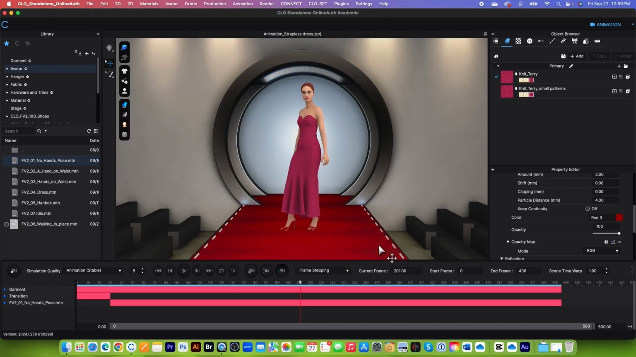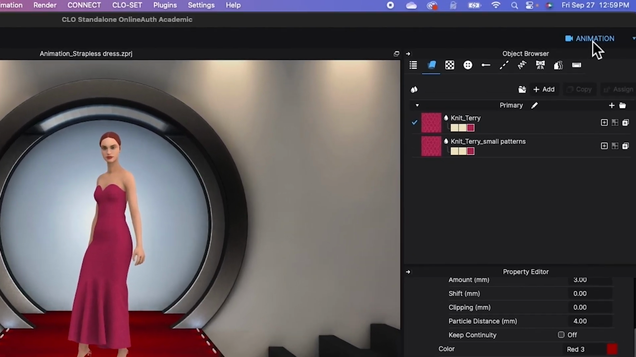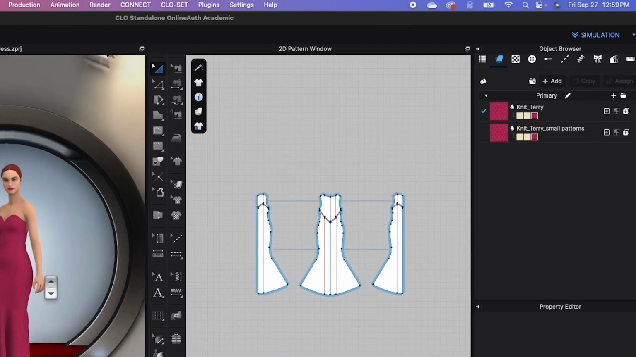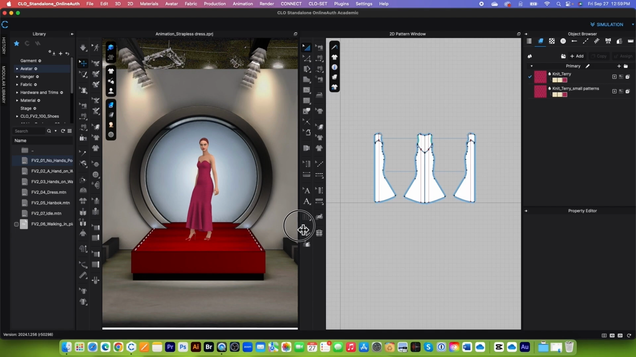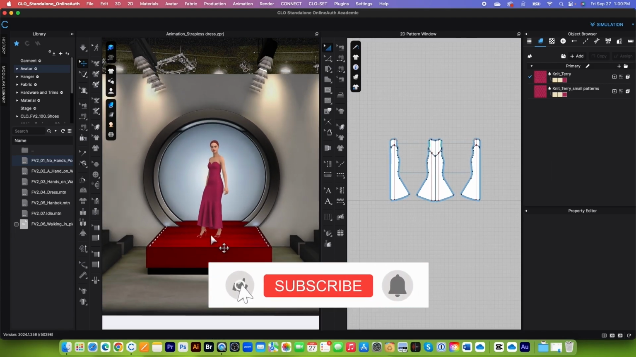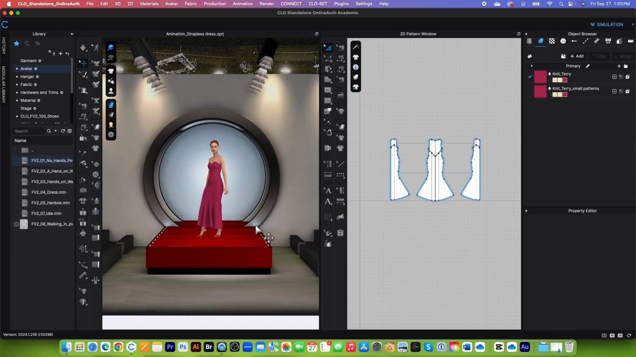Last but not least, this is important. We want to save this as a simulation project. So to do so, we'll come over here to this animation menu, click on that, and then select the simulation menu. And now we are here. So the difference between simulation and animation here. Simulation will remove all the motion from this avatar as well as the garment motion. So we're gonna do that.